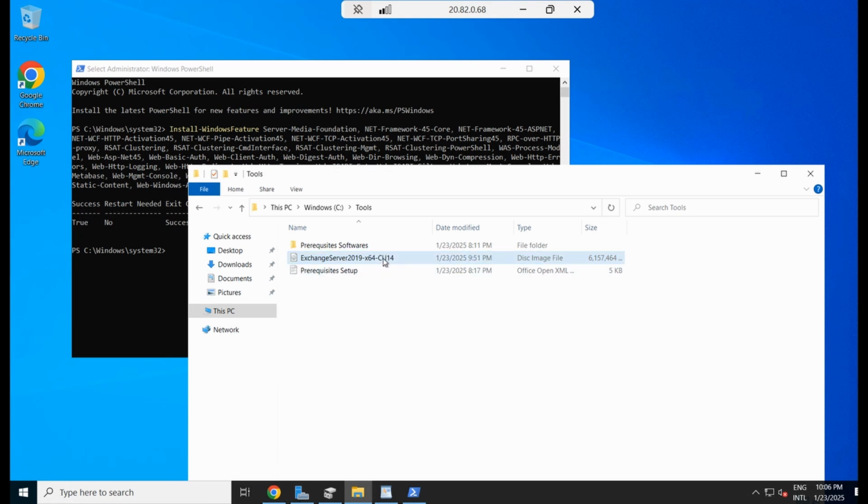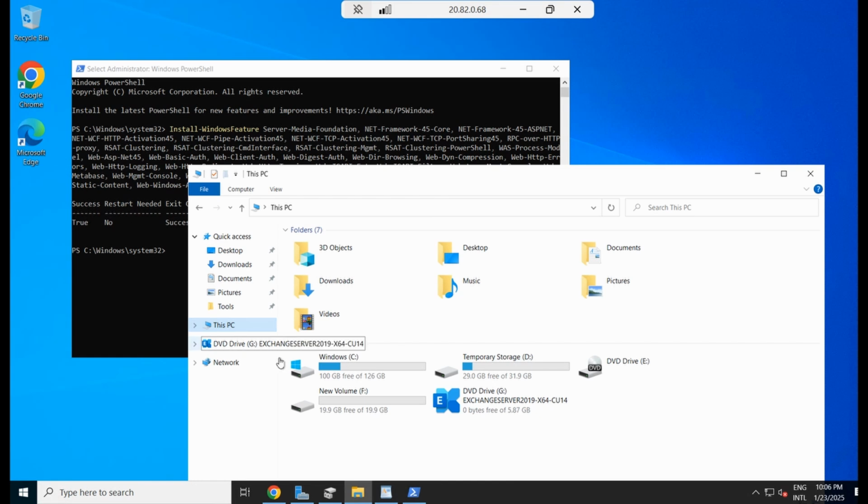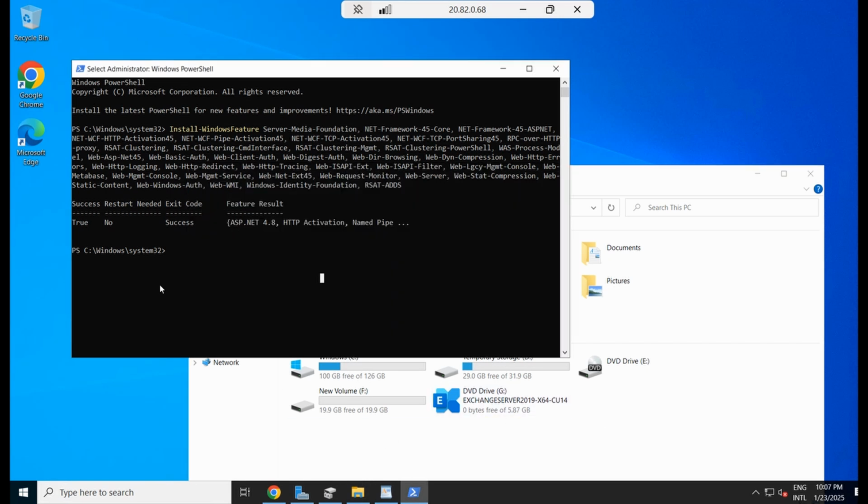Now we'll mount the Exchange Server 2019 CU14 ISO file. This will allow us to prepare the Active Directory schema and domain for Exchange Server. Let's navigate to the setup file in the mounted drive and begin preparation. First, we'll prepare the schema, followed by domain and Active Directory prep. This ensures a smooth installation. It may take a few minutes to complete, and there may be some errors that we'll need to address.